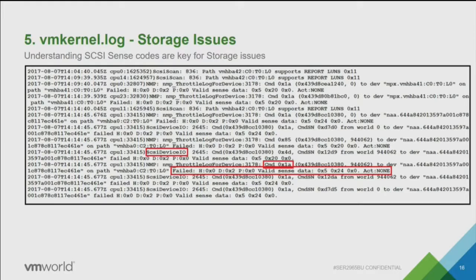Most of the storage-related issues can be troubleshooted by the SCSI sense codes. So here the key file that you need to check for SCSI sense codes would be to begin with SCSI device IO, which is highlighted over there. The next thing would be the key messages for your failed. You can see the command. The command indicates whether it's a read command, write command, and all that.